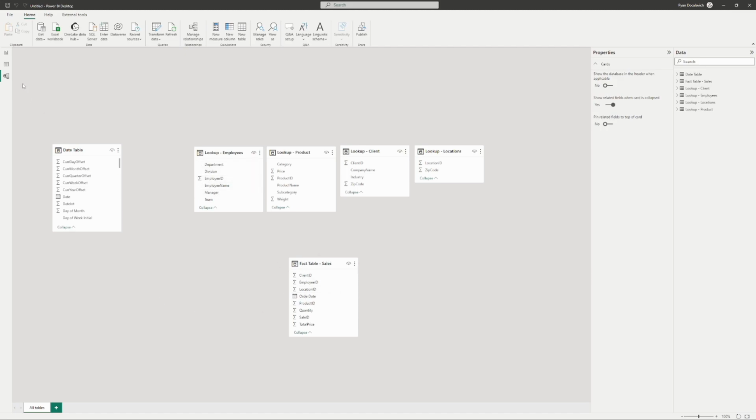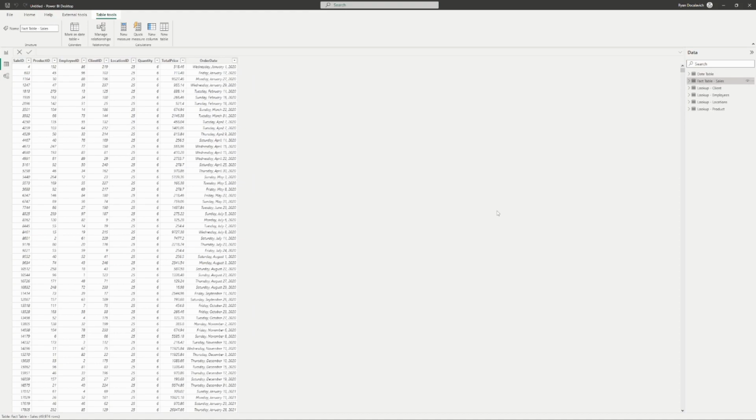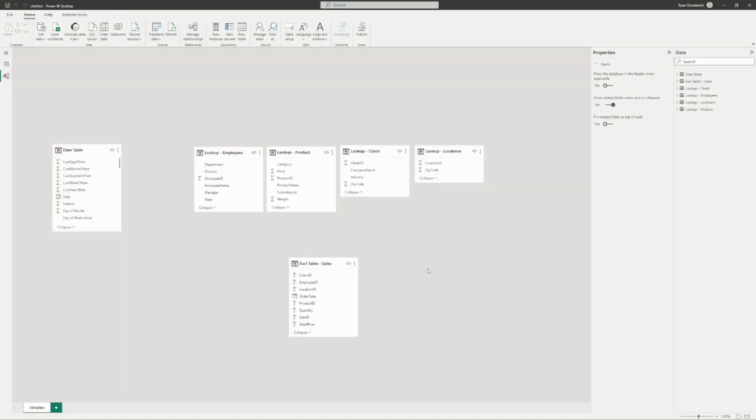So on that sales table, let me pop this open. We can see that we've got all of these IDs, right? So we've got each of the sale IDs, product IDs, employee ID. We've got all of those IDs, but we don't know what location it is. It's just location 25, or what client it is, right? So that's why we need to create those relationships to get that information onto our reporting page. And so our sales table relates to those lookup tables.